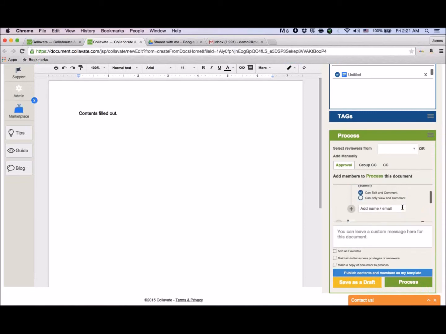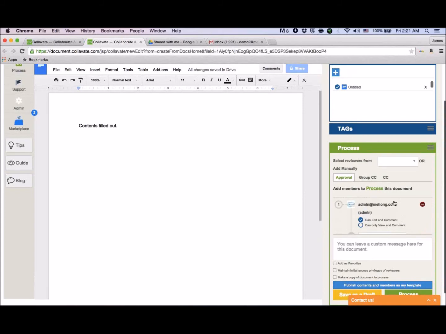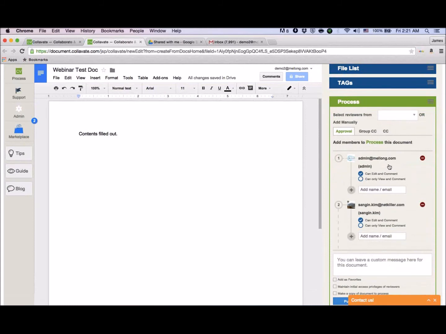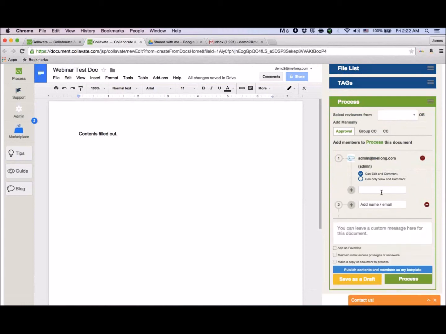So I put this one here, so this person will have to review and agree to my document first. Only then will it be passed on to the second person. There's another case of having more people: there could be multiple people inside one level.